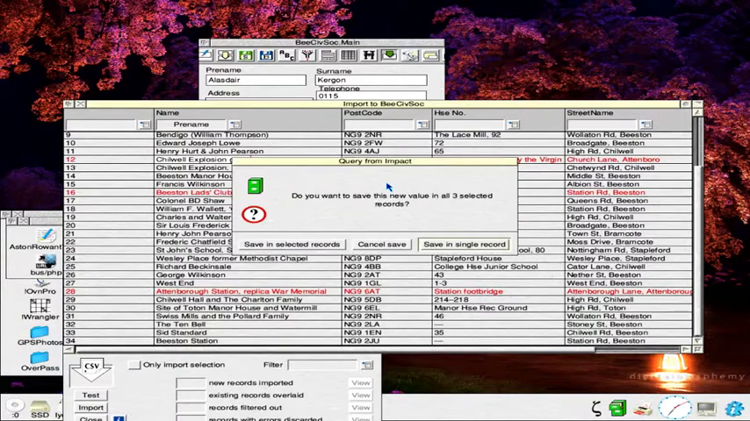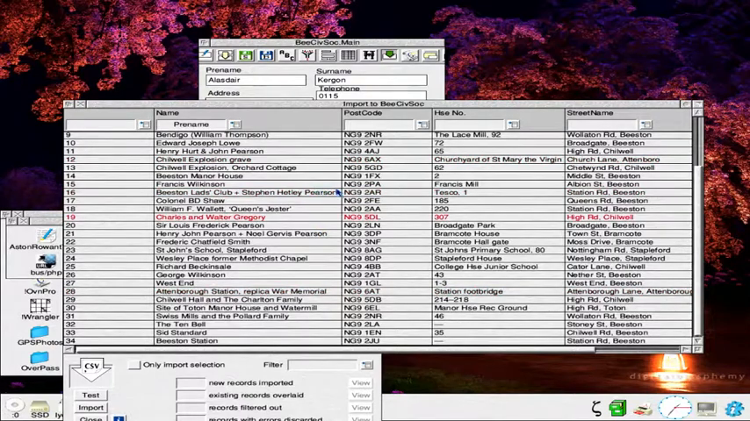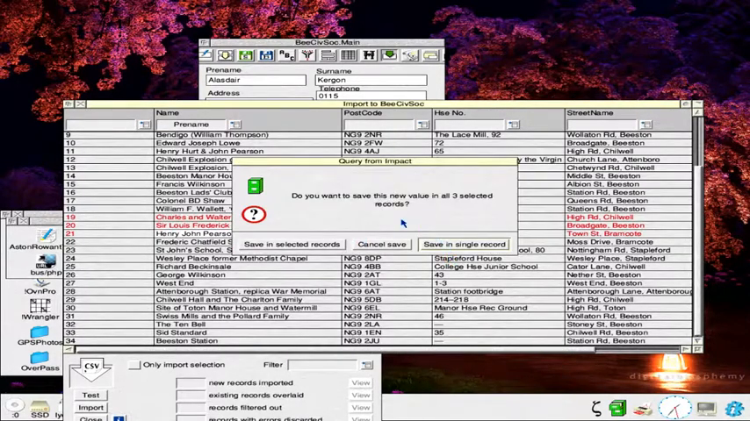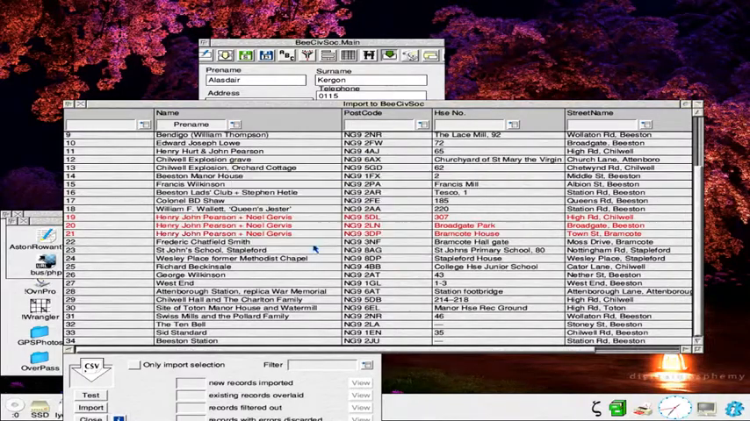and maybe cut down a bit on the data. You'll notice there, by the way, I should have shown you that if you've got several selected at once, it offers whether you want to actually do the same edit in all of the selected records you've got. So you can make a few updates simultaneously if you want to. So I'll save in the selected records and we'll have them all like that.